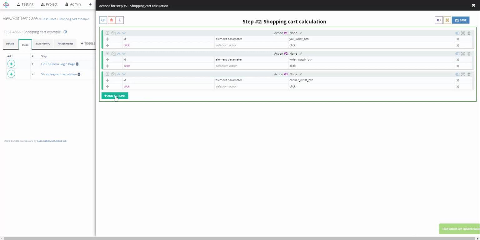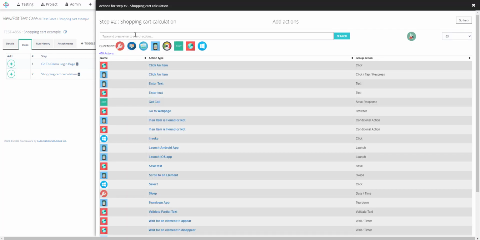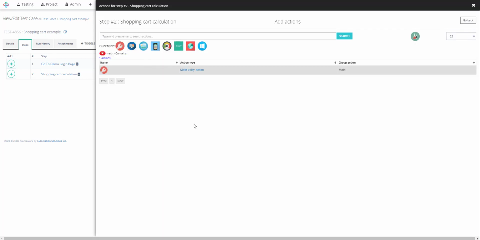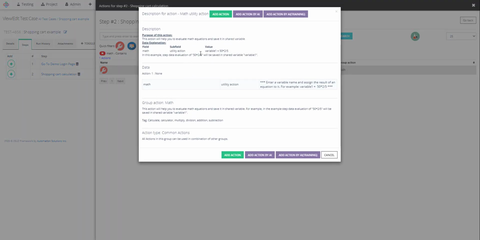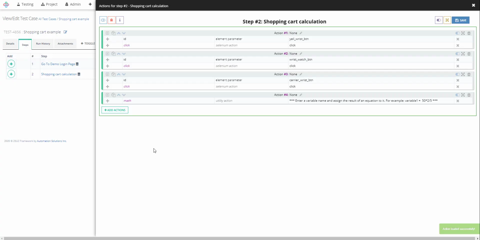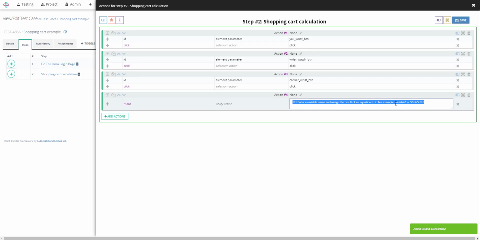All right, so I'm going to go ahead and add my action, and I'm going to search for math. And here's my math action. Math is basically where we declare a variable and then we assign whatever calculation we want to do. So let's go ahead and add this action. In this case, I'm just going to remove the text from the sample data. For the variable name, I'm just going to call it total cost.